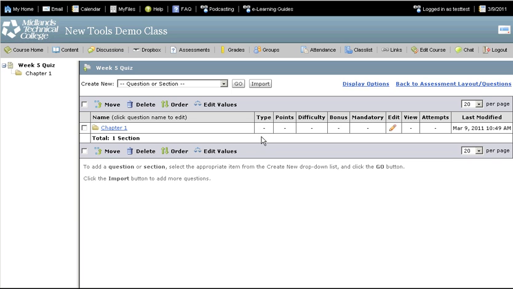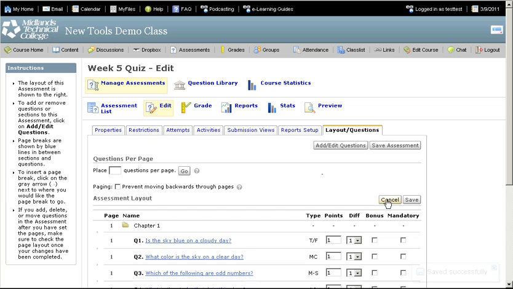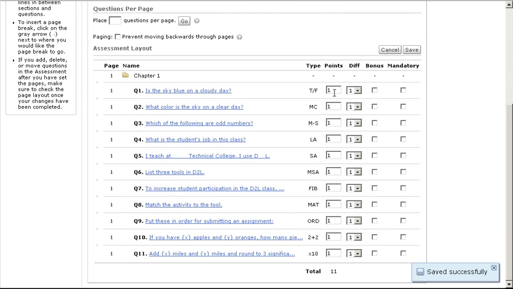Repeat this import process until you have all of your questions. Then click the Back to Assessment, Layout and Questions link. If you need to change the default point value for your questions, click on the Add Values button. Scroll down the page to change the points as necessary.